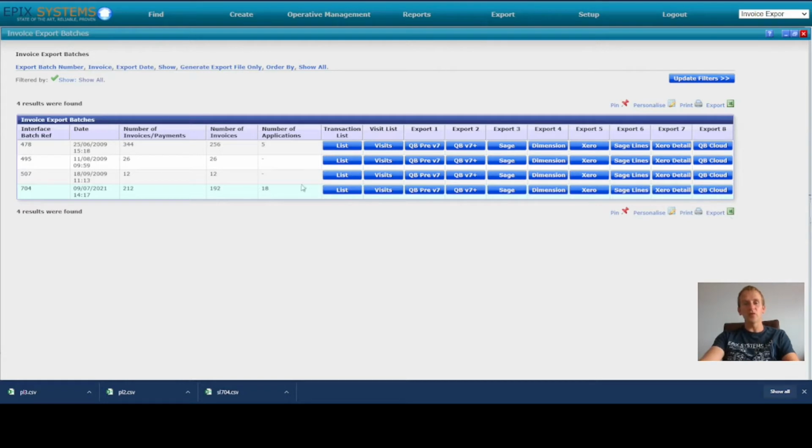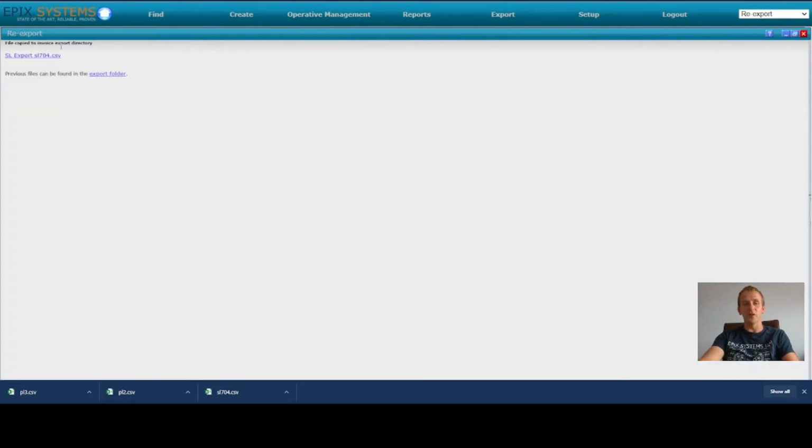So if you wanted to regenerate this file, let's say you downloaded this file, saved it somewhere and then you can't find it, then if you're using Sage, you would come to this report, and if you were just doing the standard Sage export, you would click that button to download the Sage file here. And you could click on that and that file will then re-download for you to then save wherever you need it, and you can then import that file into Sage.